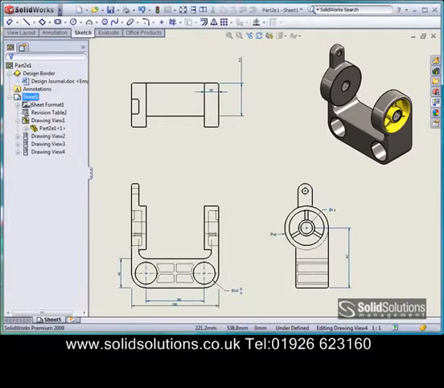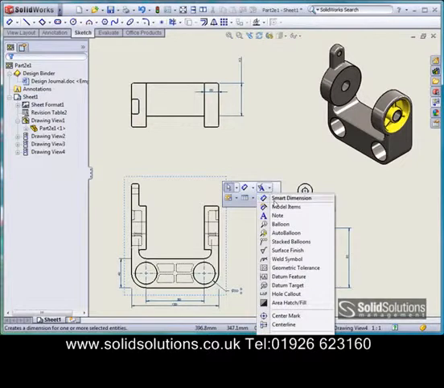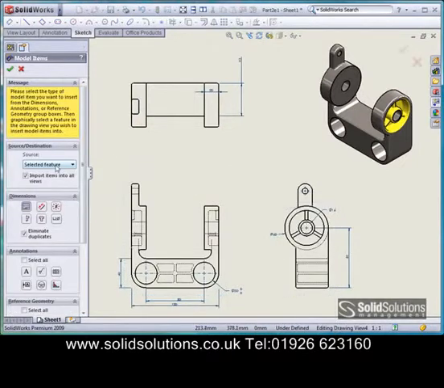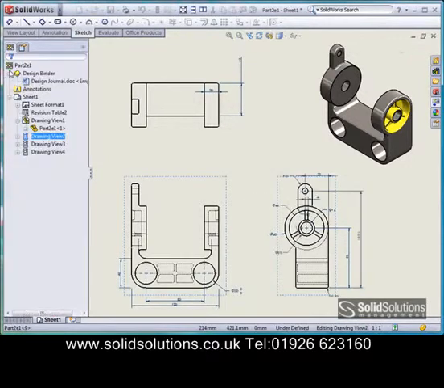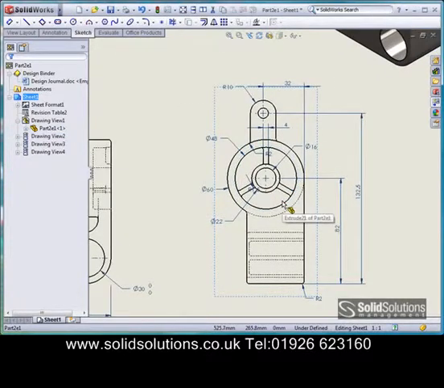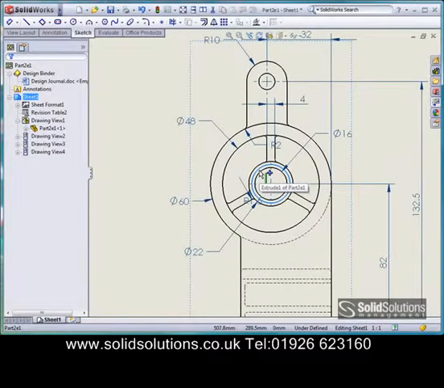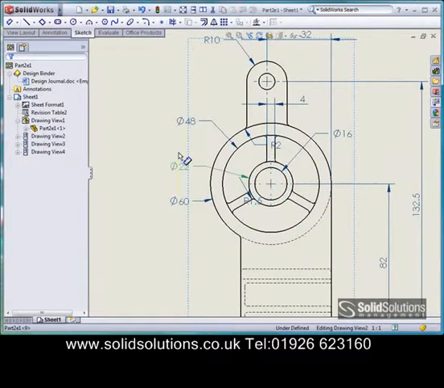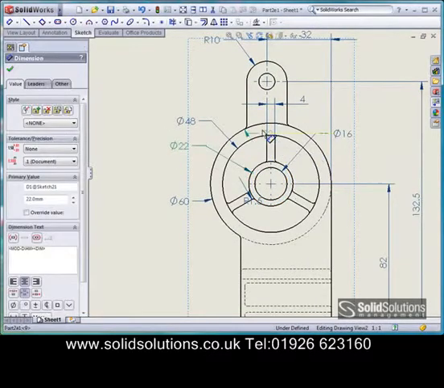A stage on from that, I can put on dimensions that are relevant to a particular view. So I'll bring across all the dimensions relevant to this right hand view here, and you can see that throws on all those dimensions quite nicely. Now we can go ahead and start moving these dimensions around and repositioning them to exactly the right places.